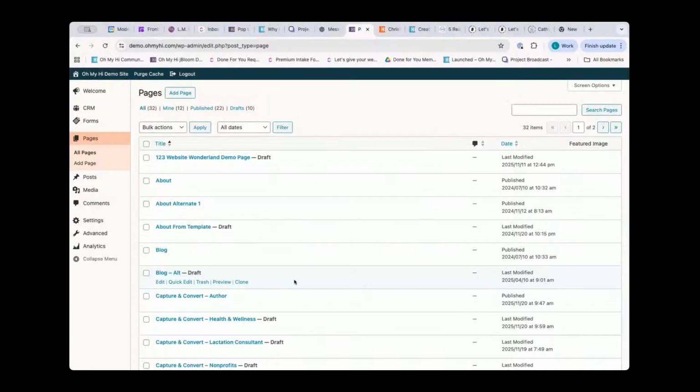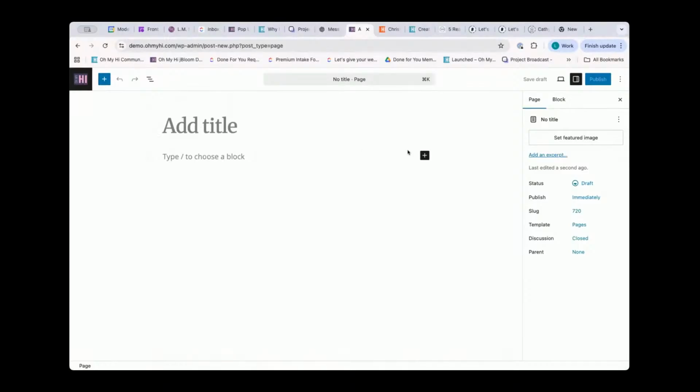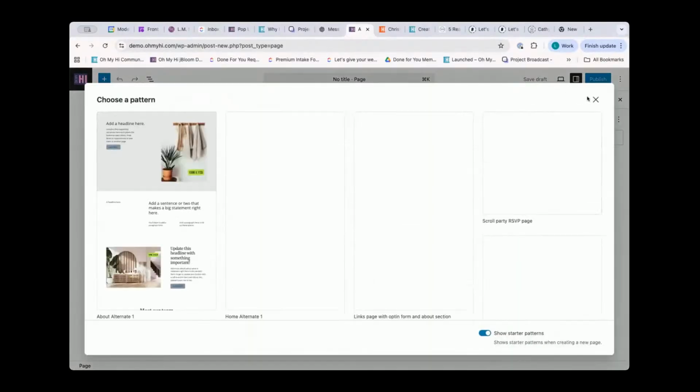Let's dig in a little bit behind the scenes. So we're going to head into the back end of Oh My High. For those of you who are users already, this is familiar to you. I just want to show you that you don't have to create that page from scratch. We actually have done all the work for you. So you would simply come into your site, click on pages, and then add page. You'll see that that information will pop up.